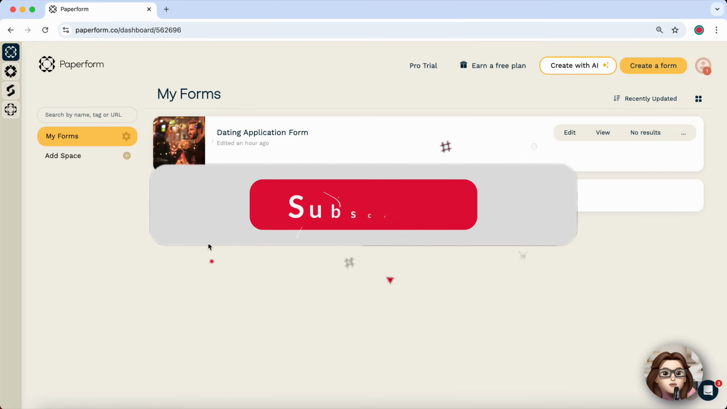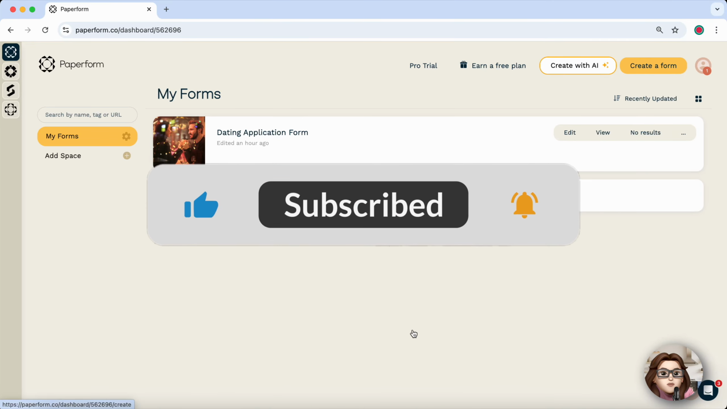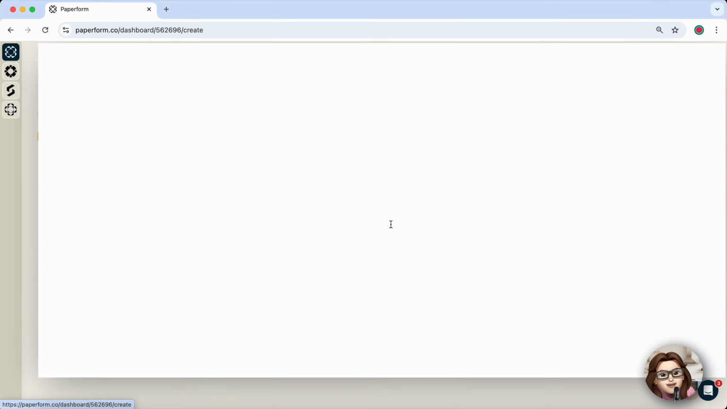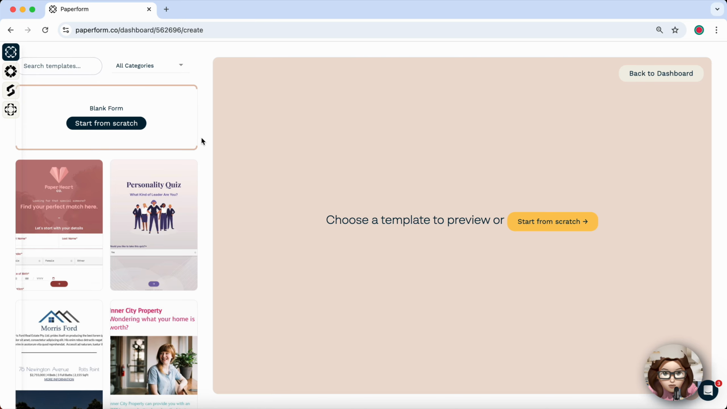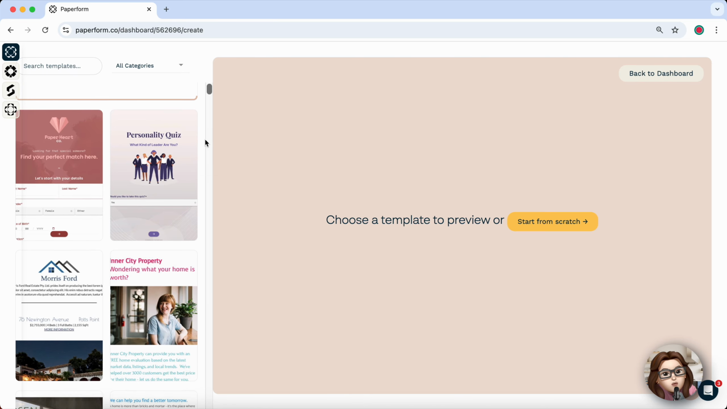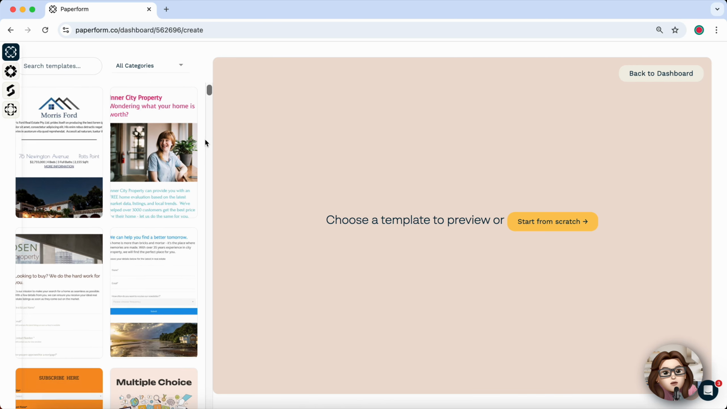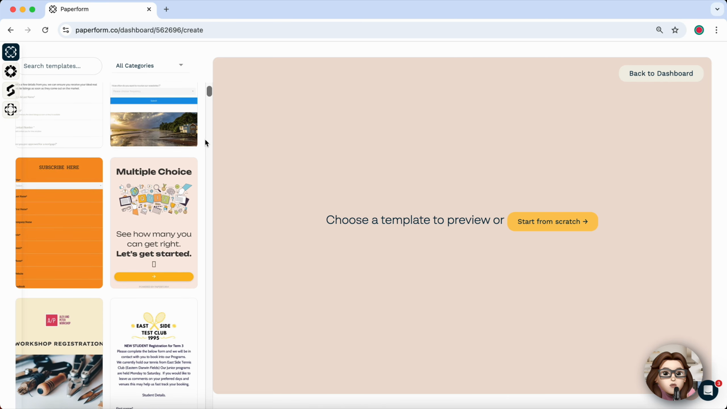In this video, I'll show you how to automatically capture a responder's email ID in Paperform. So every submission includes a valid email without any extra manual work. Start by opening your form in the Paperform editor.